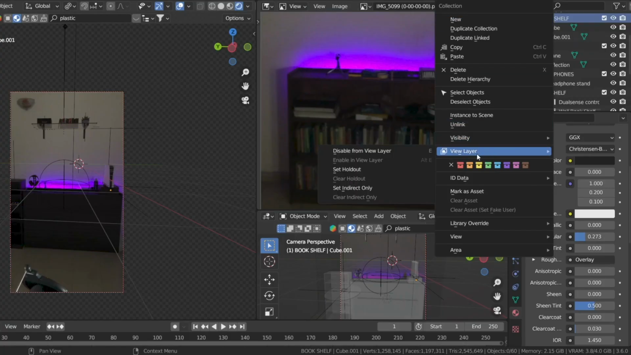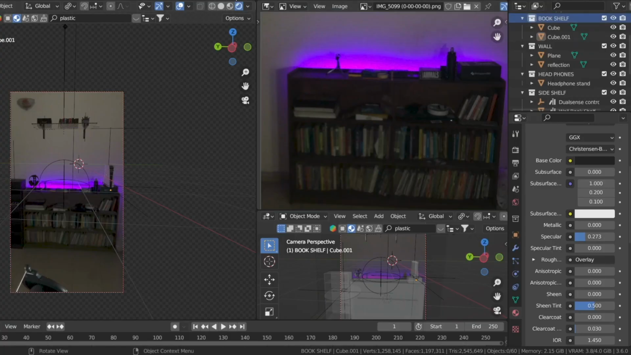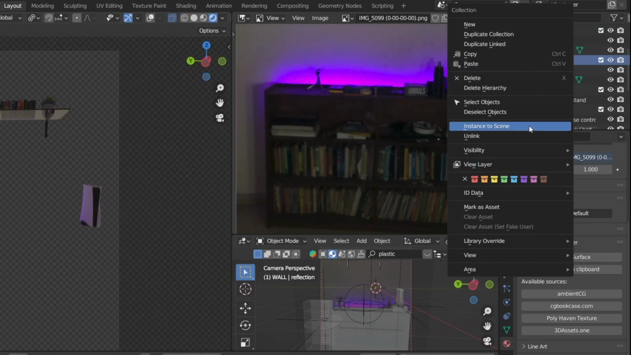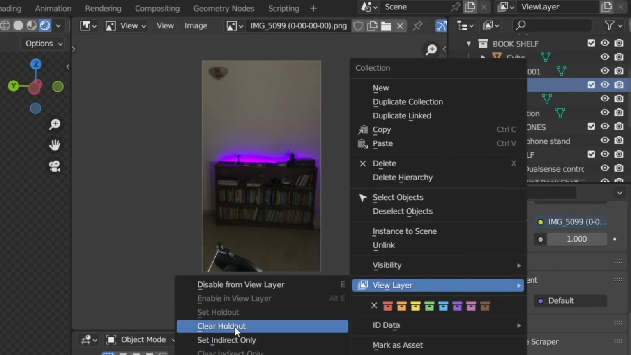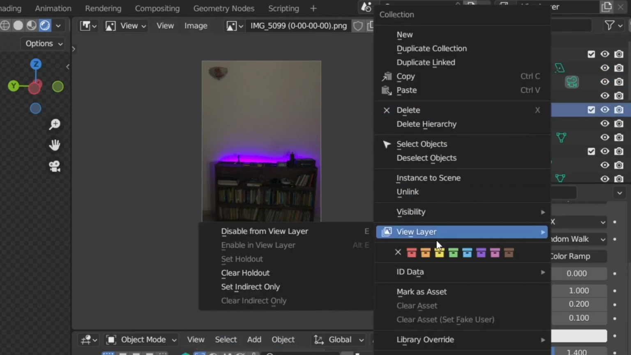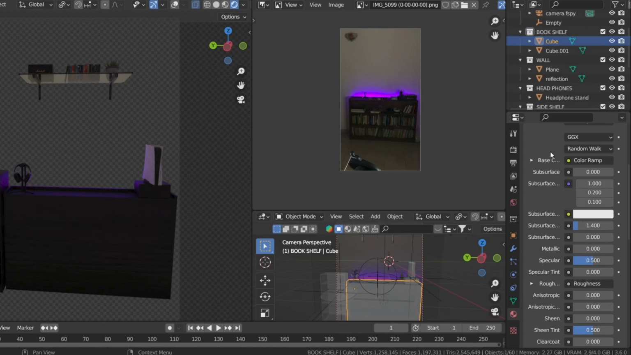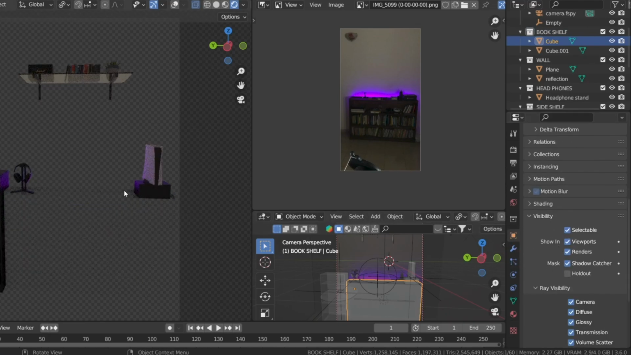To render, set the shelf object collection to hold out and also set the wall collection to hold out and render the image. When that is done and saved, go back to the viewport and clear holdouts from the wall and bookshelf collection. Select the bookshelf and set that as a shadow catcher.